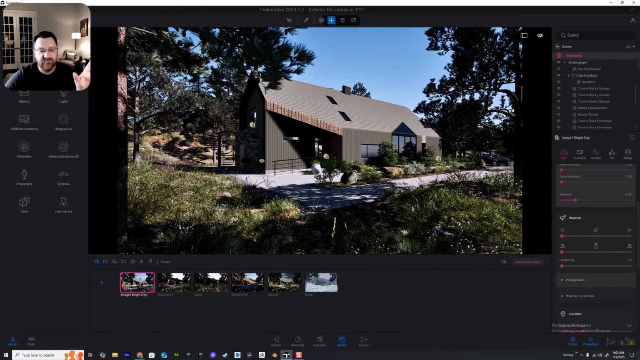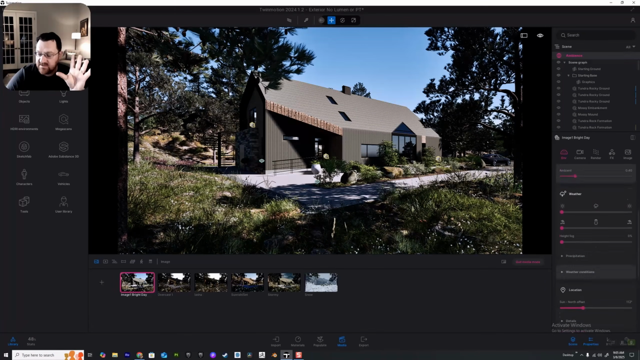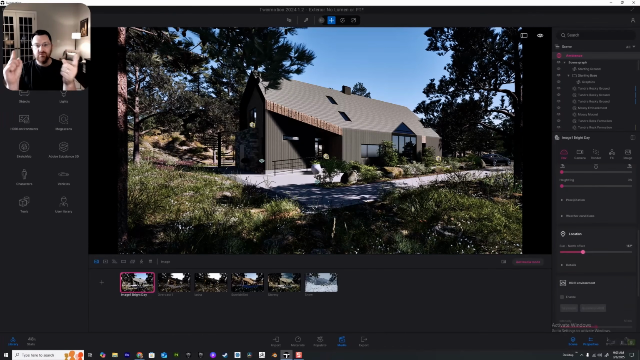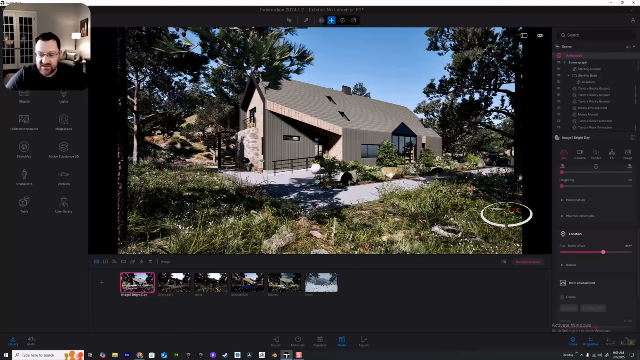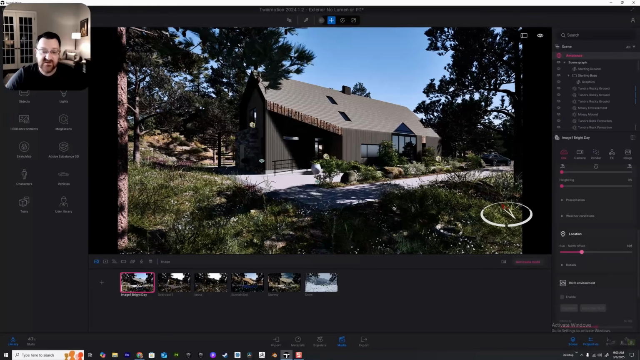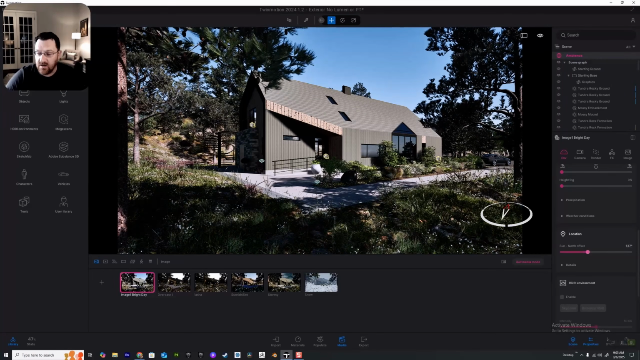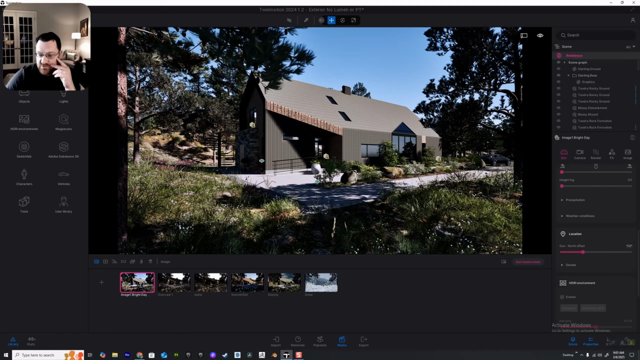Okay, weather, we've turned everything off. We don't want any fog, any precipitation, don't want any of that. And then we rotate the sun. So right now it's at 112. And you can see by rotating the sun here, we're basically just saying, hey, where do you want the light to be coming from? And I put mine at 112.